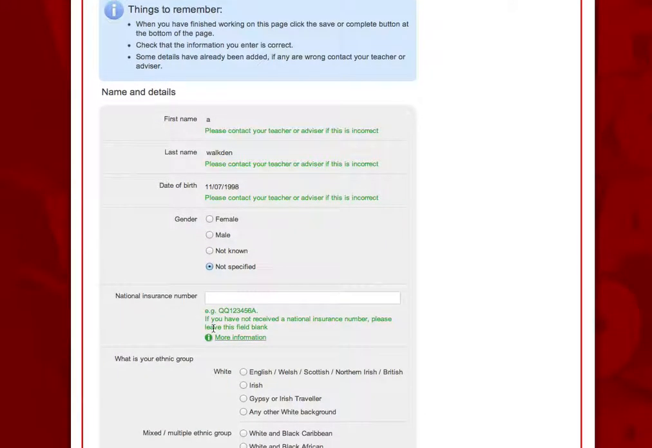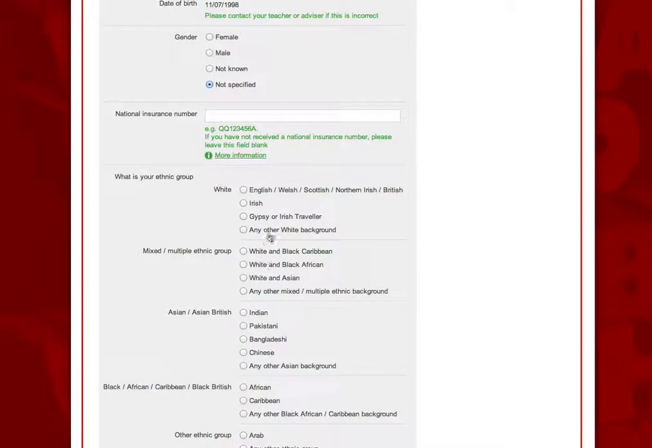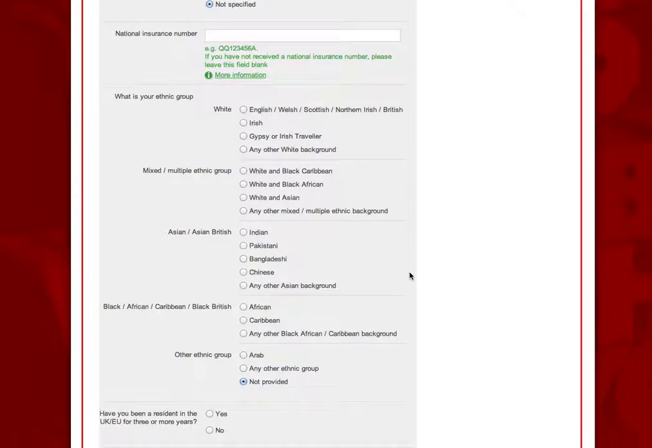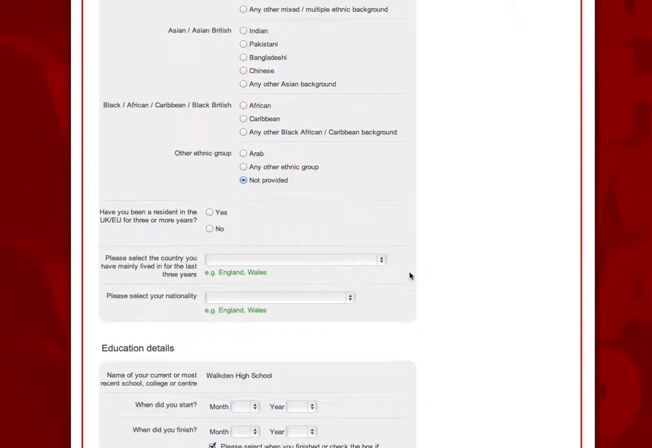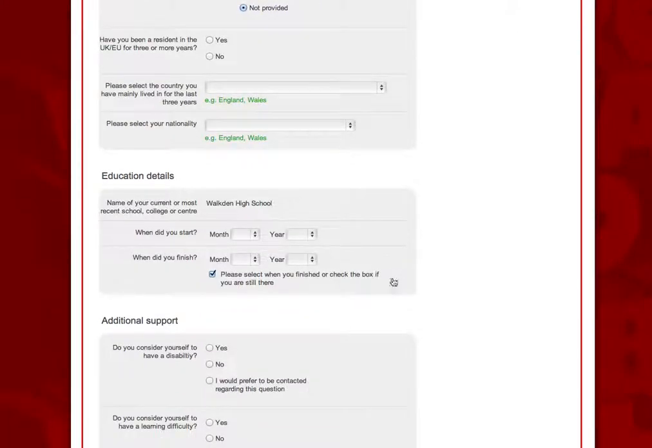Again, filling out all the details. Fill in your national insurance number. Don't worry if you've not got that yet, just leave that blank, but if you do know it, put it in. Select your ethnic group. And again. Education details. Enter when you started.